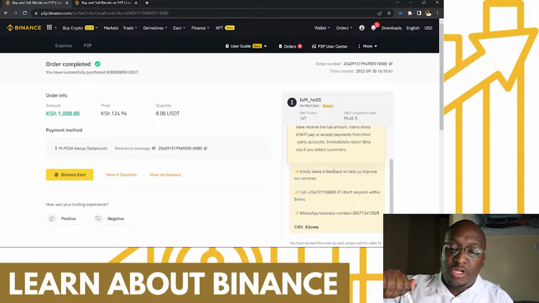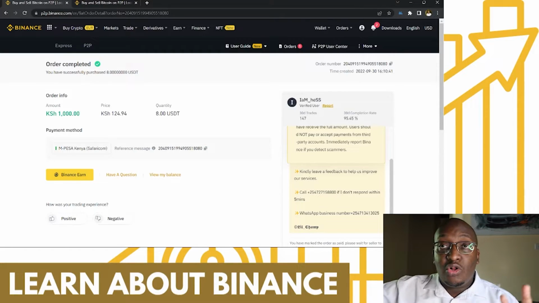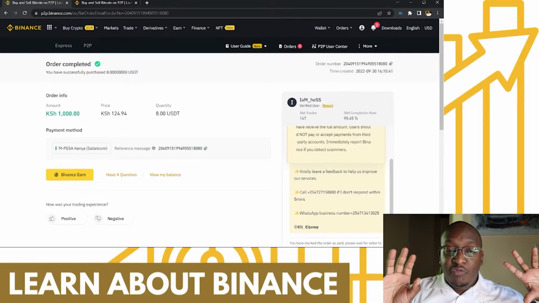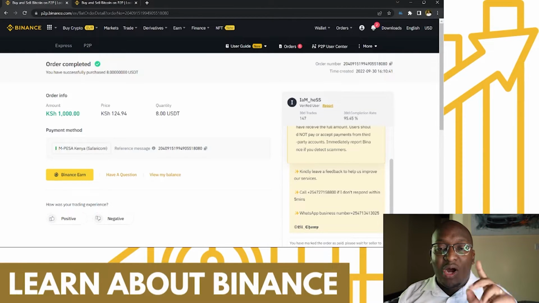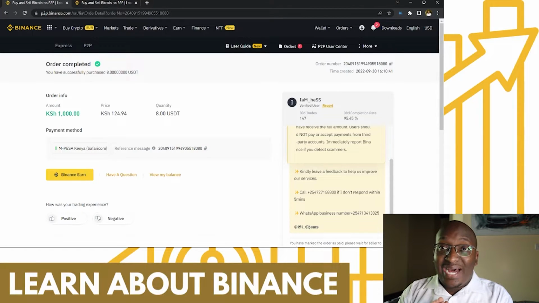So what we are actually going to do, I'm going to show you which wallet your money is in, and then I'll also show you how we can be able to now, we are almost moving to step number 2. Step number 1 was using our Kenya shilling to be able to buy our USD.